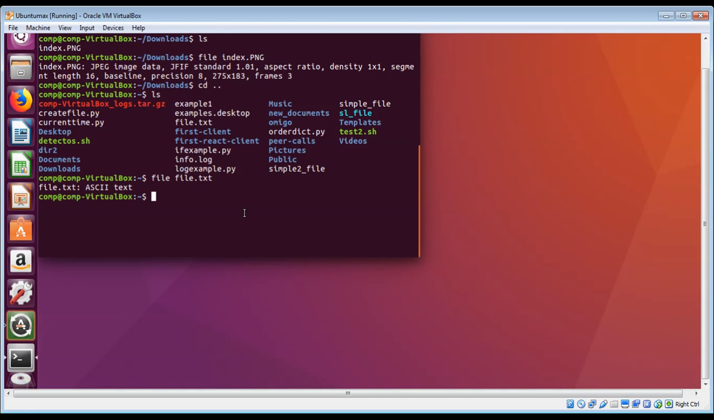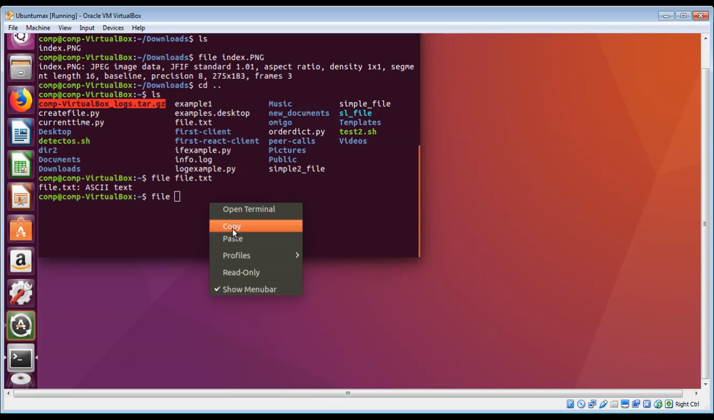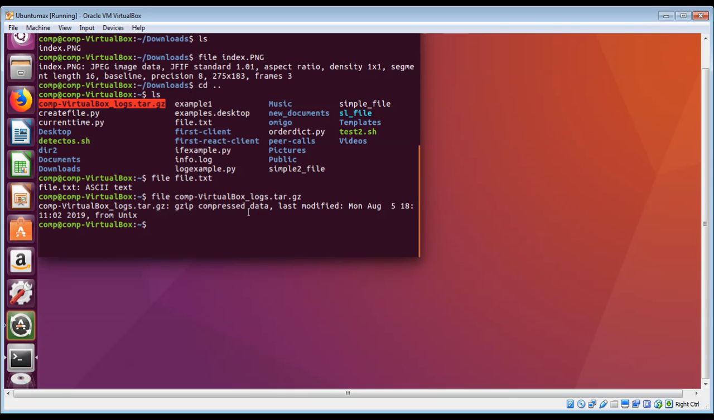Now let's try on a tar file. I'll copy this name over here, the tar.gz file. You can see it printed gzip compressed data. So this way you can find the type of a file by using the file command on Linux.